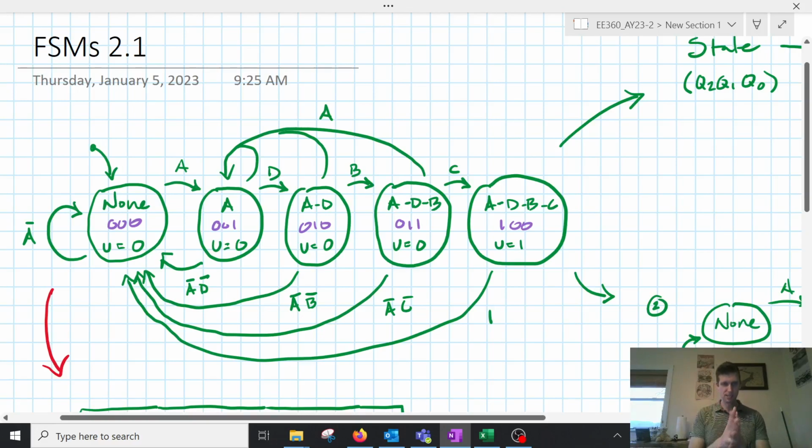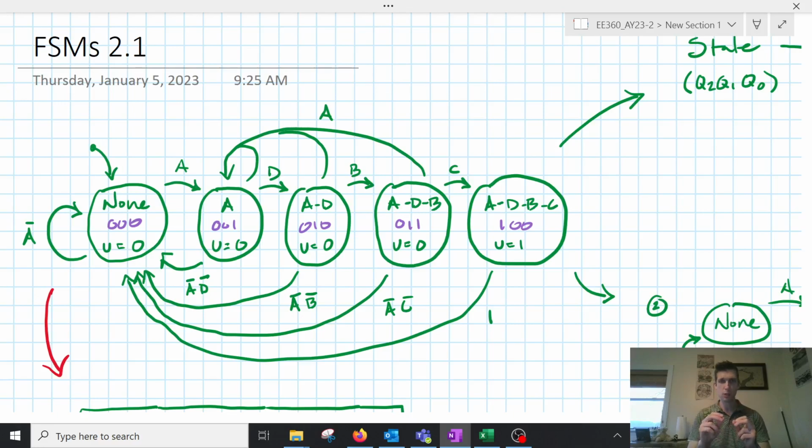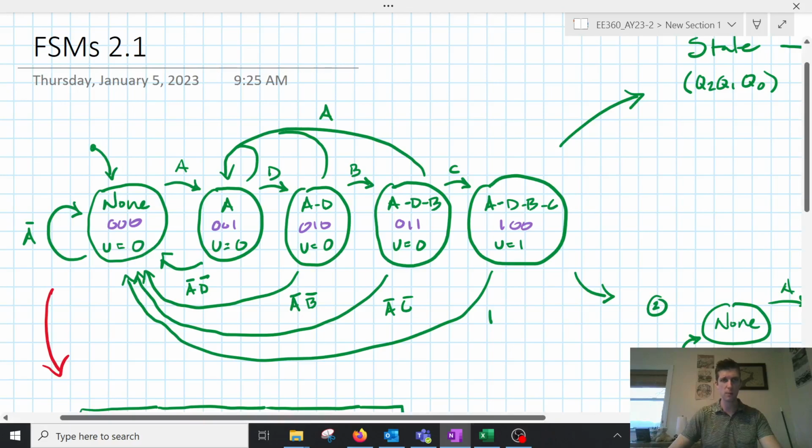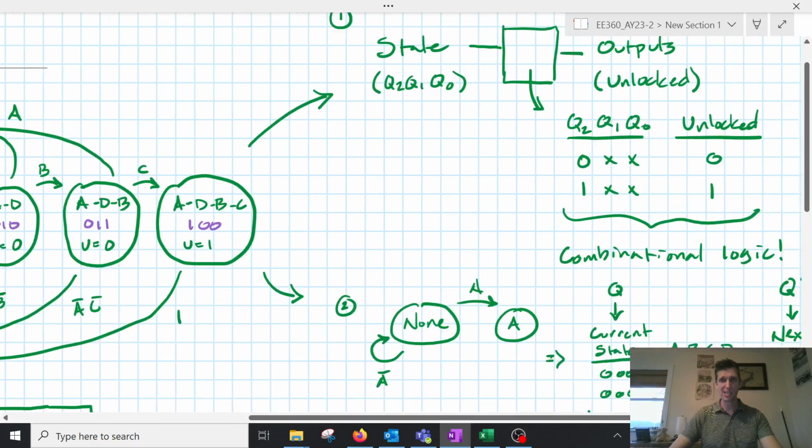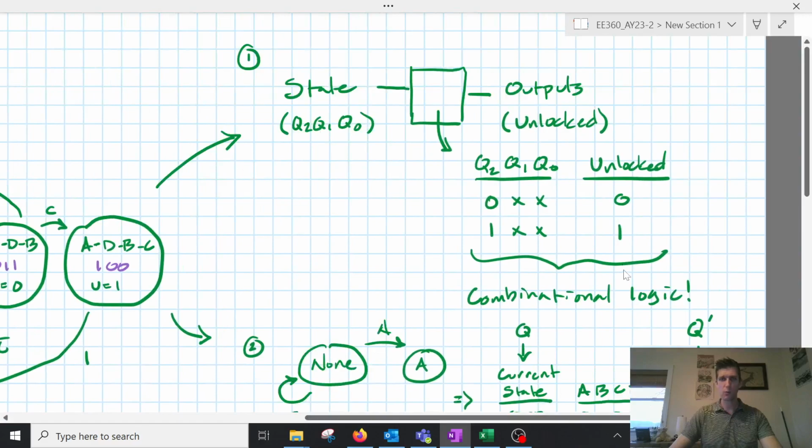But what I want you to see, now that we've got state numbers, is that there are parts to this system which do start to look like combinational logic. For instance, we'll start with my output values here. I already said that the only finite state machines we're going to look at in this class are ones where the outputs have specific values based on the state.